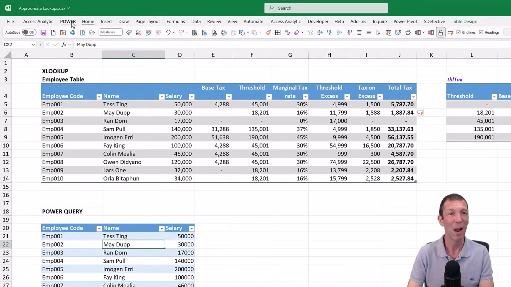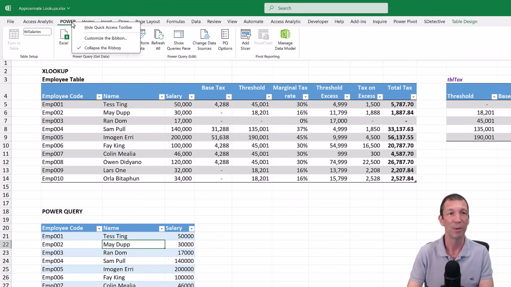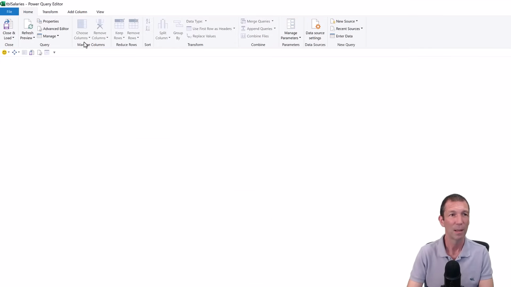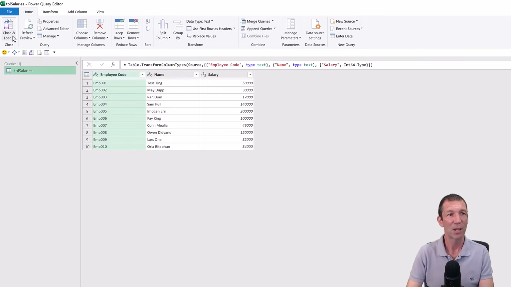But I'm going to go to my Power tab. I've just created this ribbon, right-click, customize ribbon. Okay, and I've added some lovely little buttons. So from table slash range. And I'm going to say close and load to connection only.